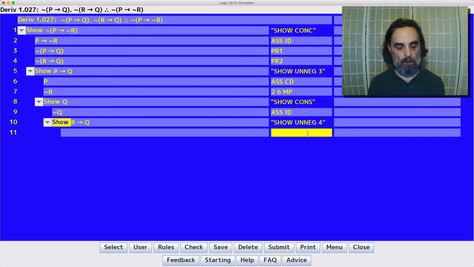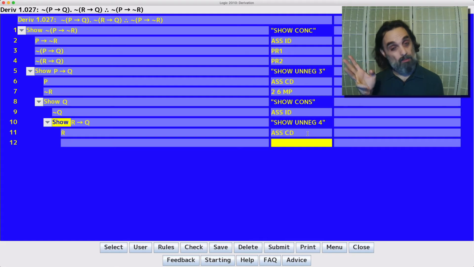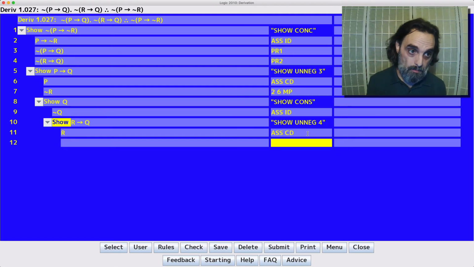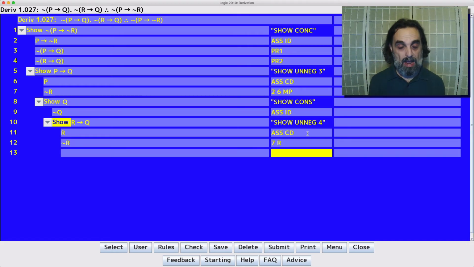So, okay, good. We'll say assume CD. We get R. Okay, well, can we do anything with R? You might think we can't, but let's take another look. On line 7, we have negation R. And that means we have a contradiction between 11 and 12.